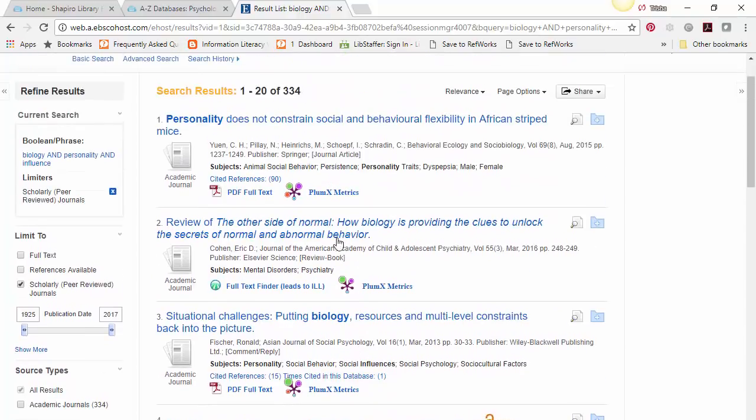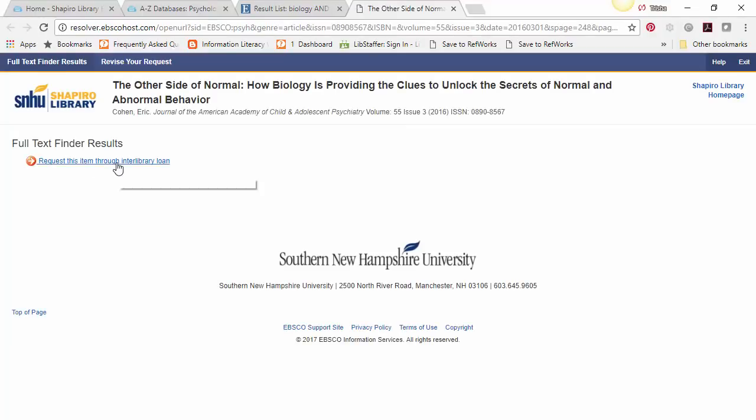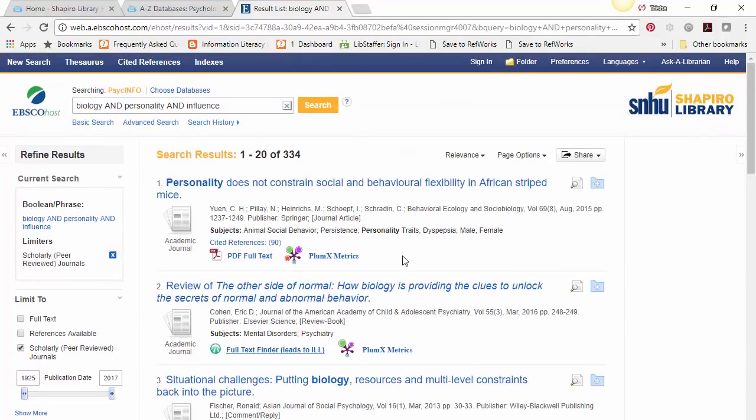Let me show you an example. Interlibrary loan is a free service that allows us to get you a copy. It does take a few business days, so make sure to start your research early.